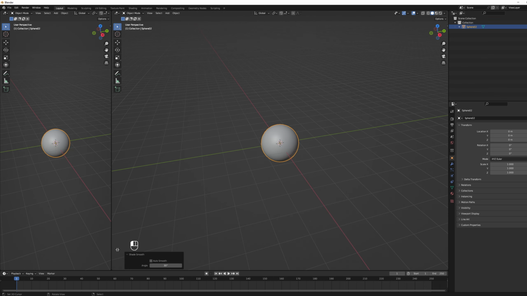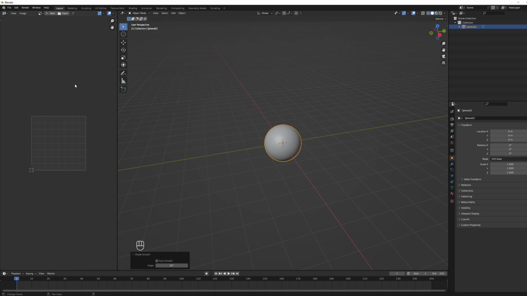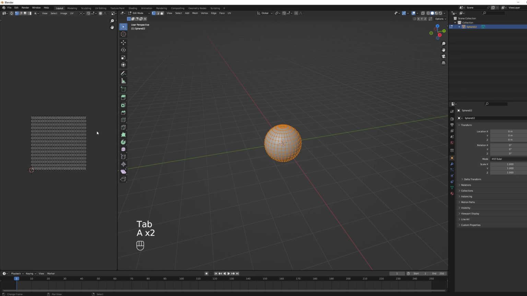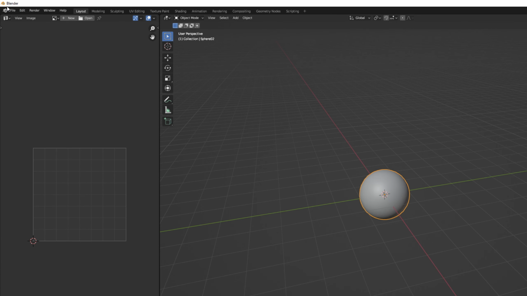Just want to show that if I drag a new window and go to UV Editor, enter Edit Mode with Tab, as you can see the UVs are already done, which is super important for us.